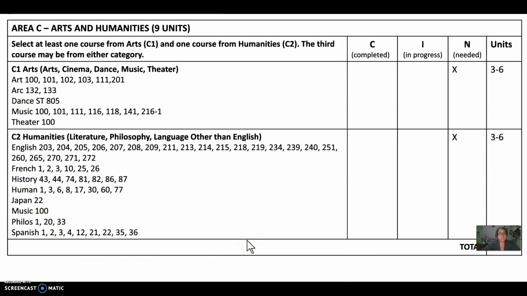Next is Area C for Arts and Humanities. You also need 9 units in this area. You need 1 art class from Area C1, 1 humanities class from Area C2, and you need a 3rd class, and that can be either an art class or a humanities class. And that will give you a total of 9.